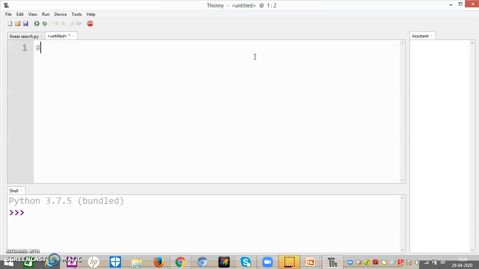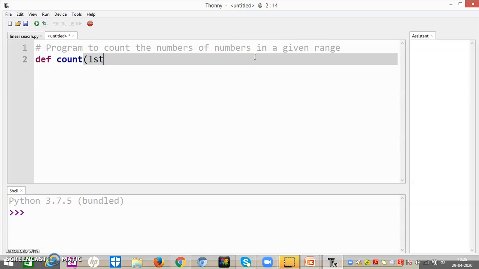So my first program is a program to count the numbers in a given range. Okay, so we have to count the numbers inside the range. So what I will do, I will make a function, def count, as I have to count. In this I will take list, then I will take L, then I will take R.